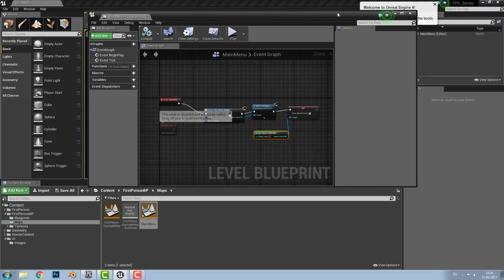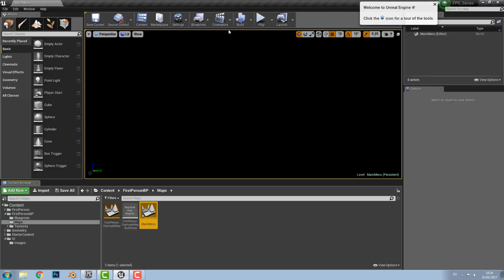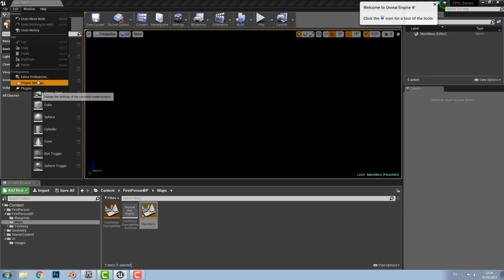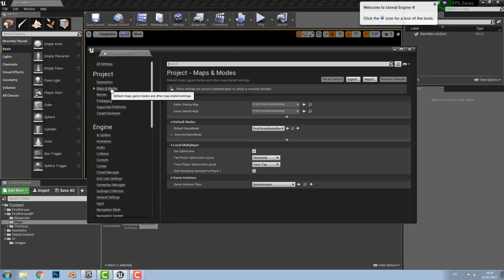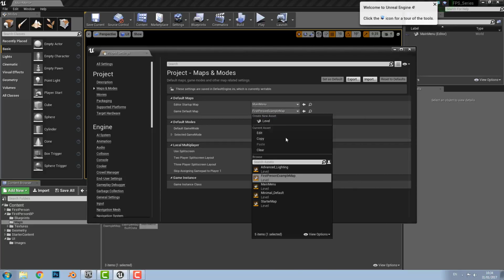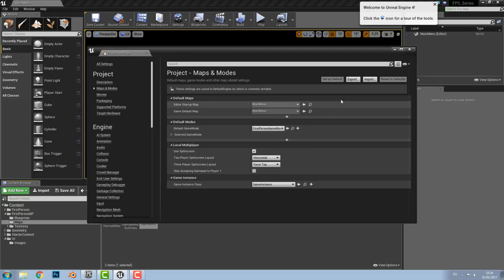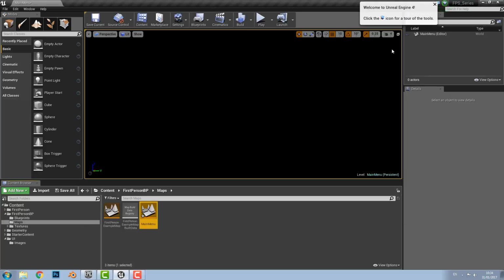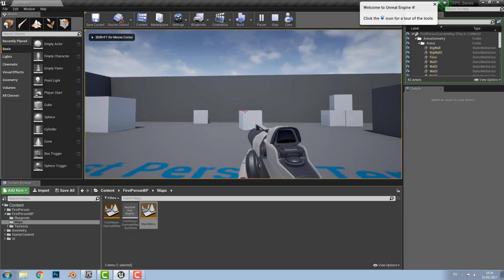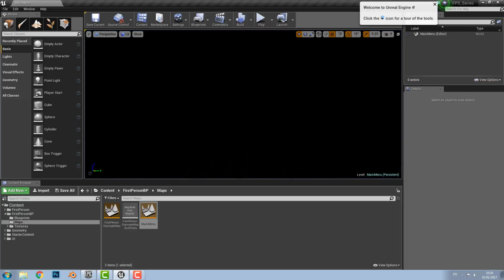So we'll compile everything, and just one more small step before we finish up with the menu. Let's go to edit and project settings, then go to maps and modes, and change our default maps to our main menu, and it automatically saves. So just exit this when you're done, save, and let's have a look. So as you can see, this is the main menu programmed here.